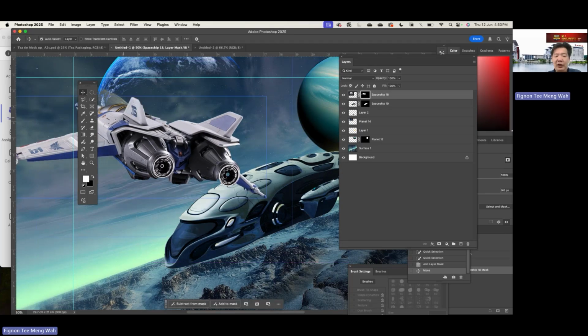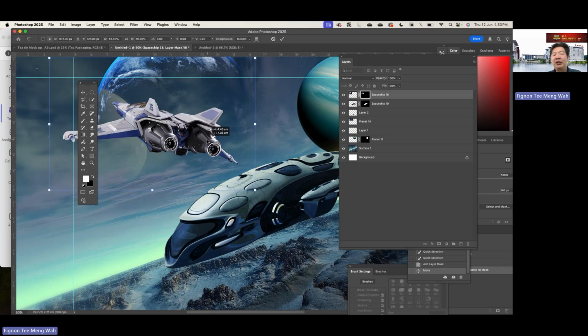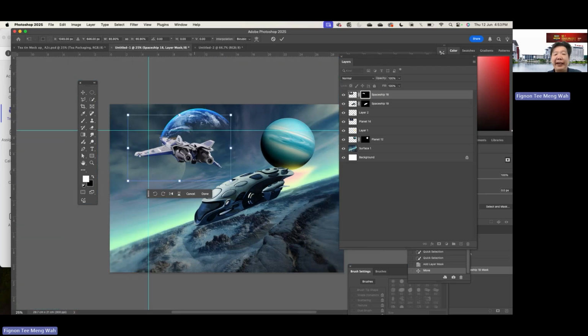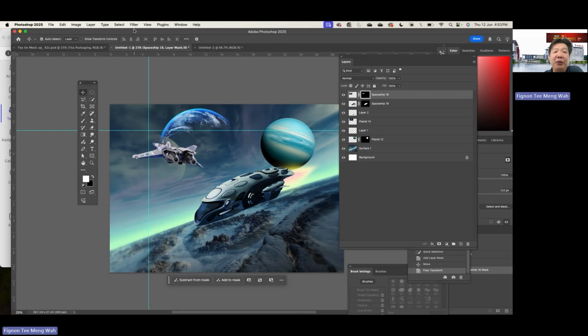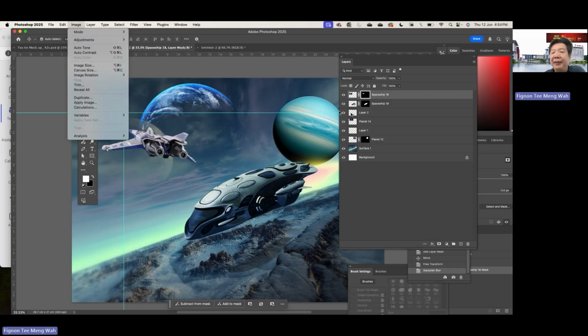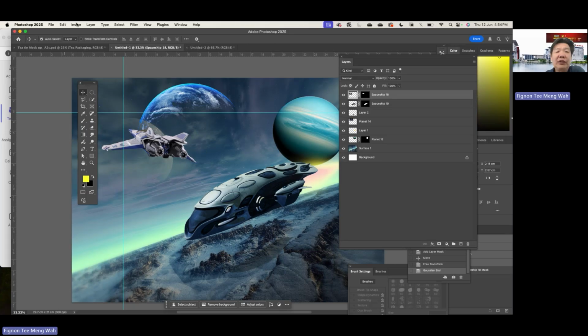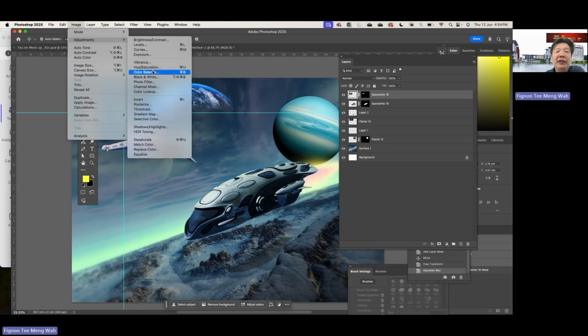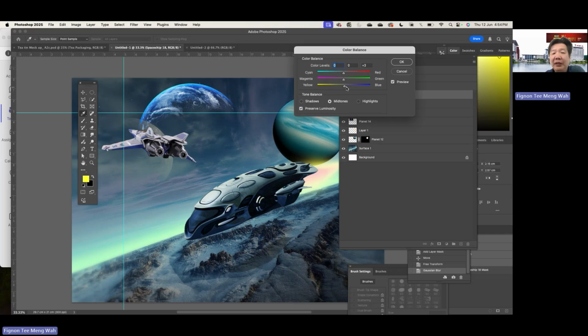Then I can press Control T to transform. So this one flies away behind. But as I mentioned, something flying away cannot be too sharp. Sorry, I need to add blur for you. You are not supposed to be that sharp. Then I can still adjust the color to a more bluish color, a bit dark blue, right? More blue.